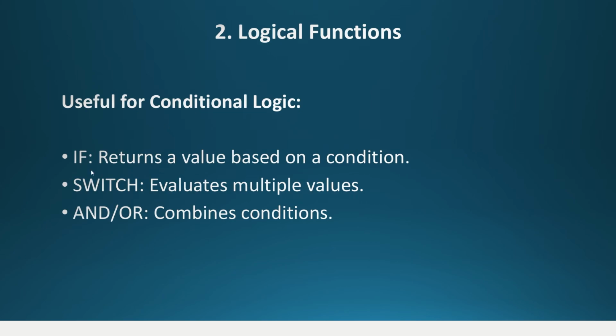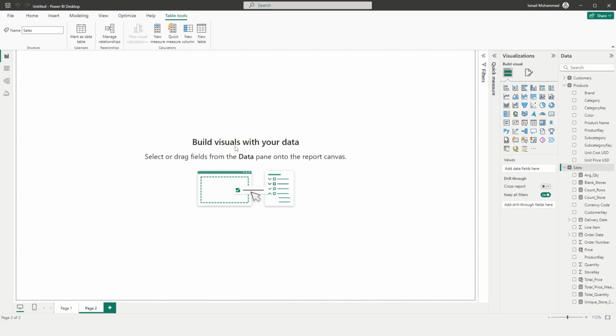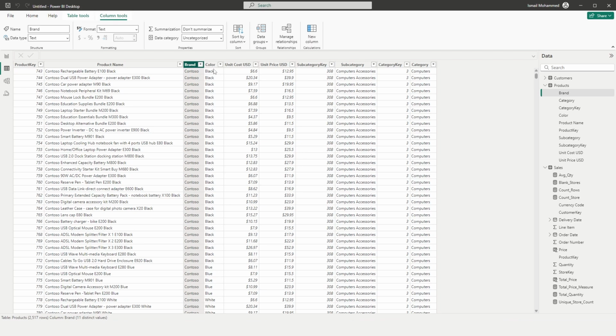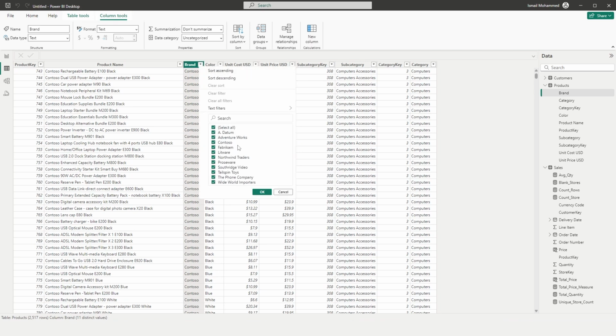So let's take a look at the if function first. Now, should you create a measure or should you create a calculated column? Let's see what we can do in this case. In my products table, I have a column called brand. Now, I want to add a new column. Wherever the brand is litwear, I would want to classify that as a luxury brand, and I want to classify the rest of them as non-luxury brand.